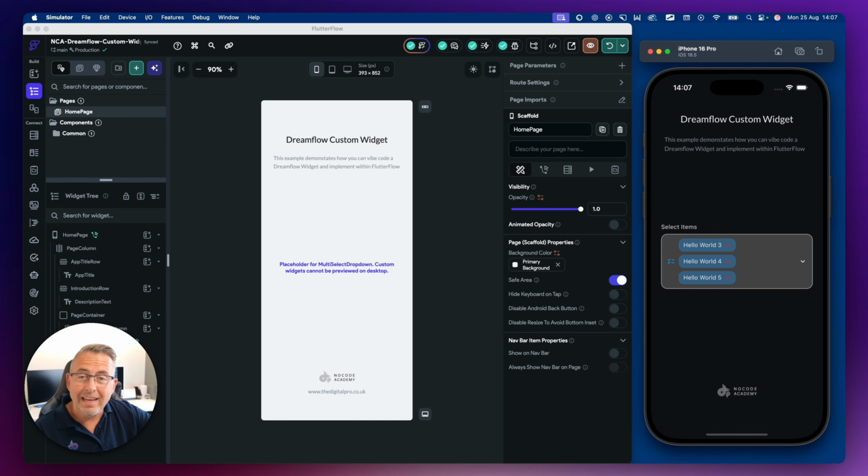You can test it in Dreamflow. You can iterate and make changes to it in Dreamflow until you're absolutely happy, and then you can shift it back into FlutterFlow. So I'm going to walk you through this particular process.